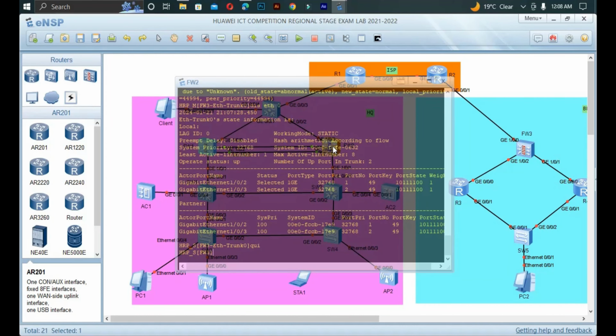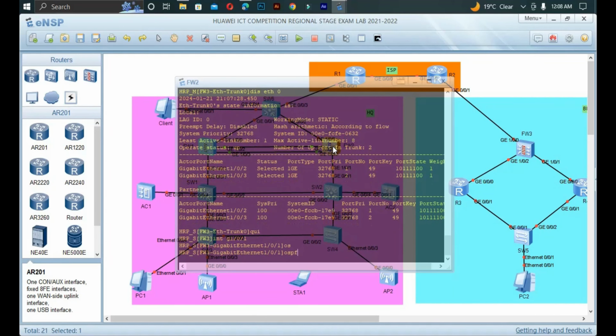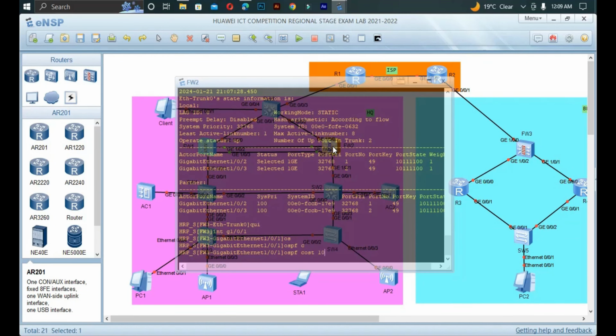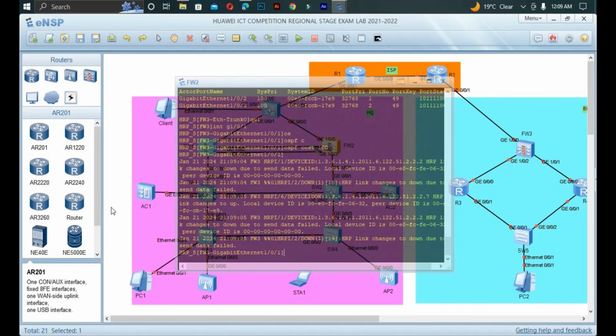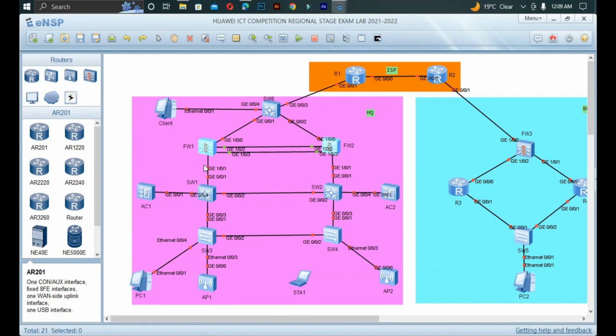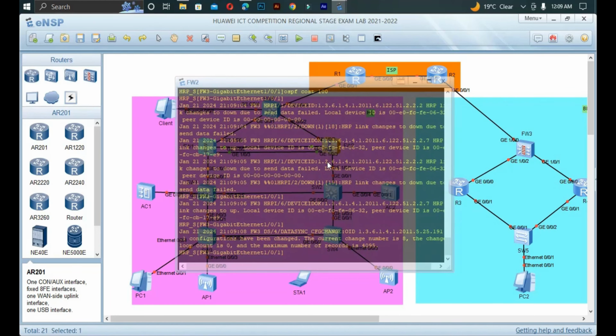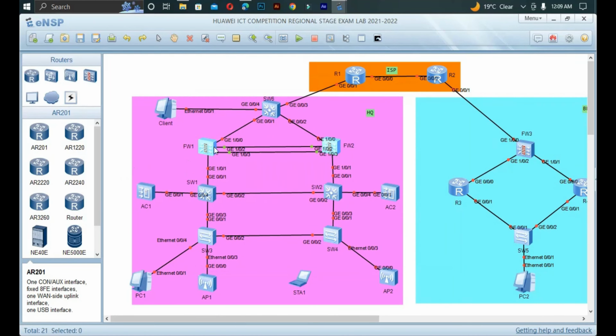So quit, interface gig 1/0/1. Tell it OSPF cost here, cost of 100. So meaning that now the lower the cost, the higher the chances of it being selected as the preferred route. So it will select route towards firewall number 1 because it will have a lower cost.